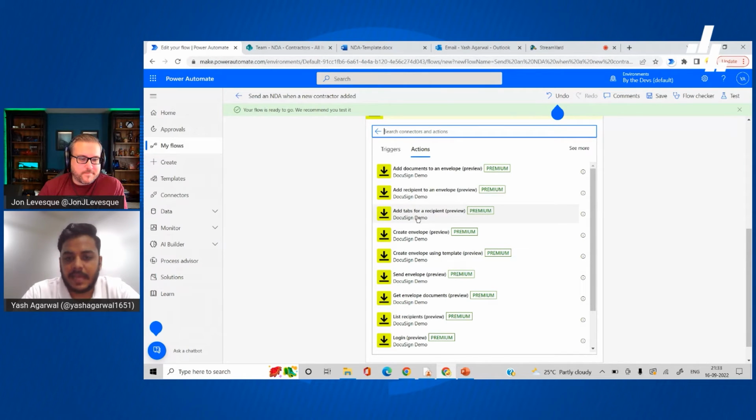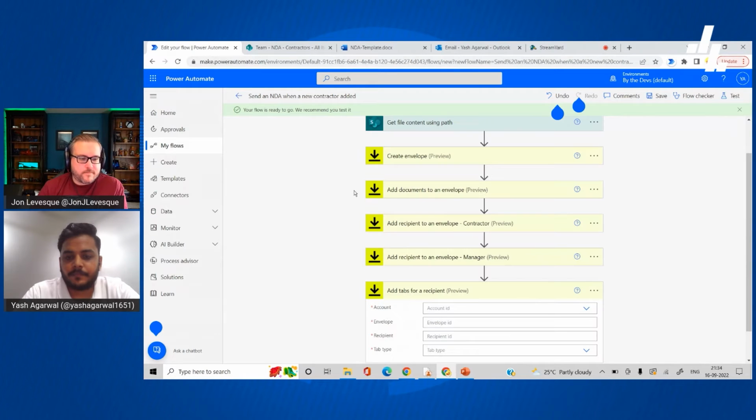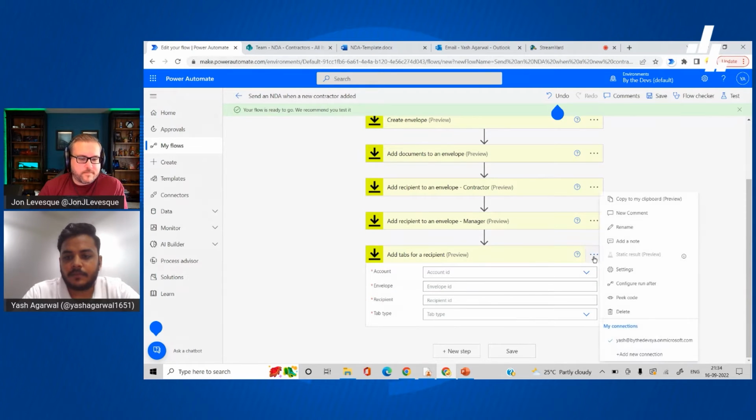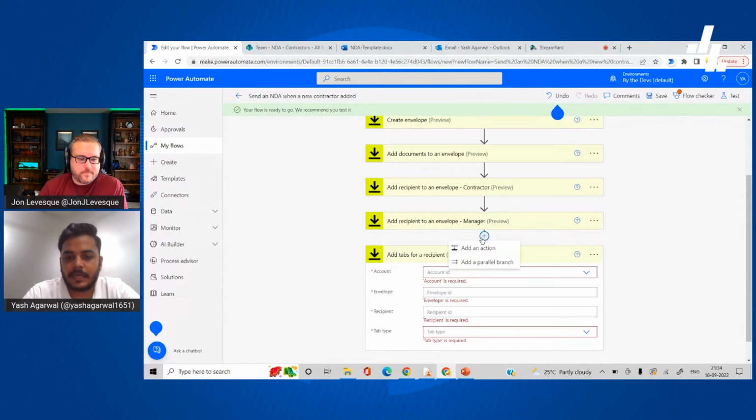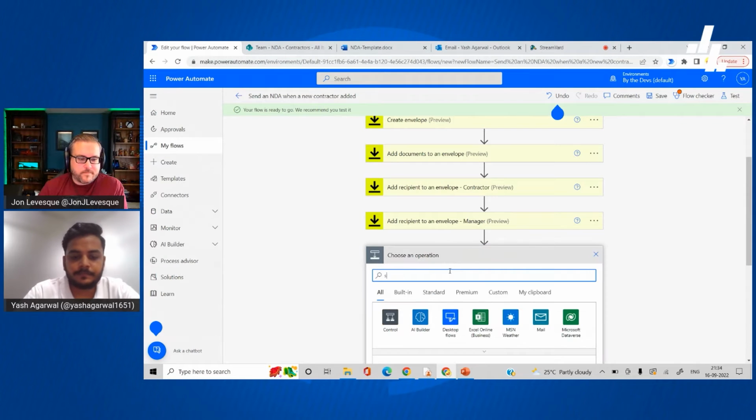So I have this add tabs for the recipient. So I'm going to select this now. And this is again for the contractor. So what we'll do is we'll just add a scope action here.